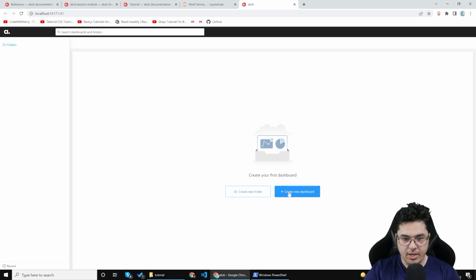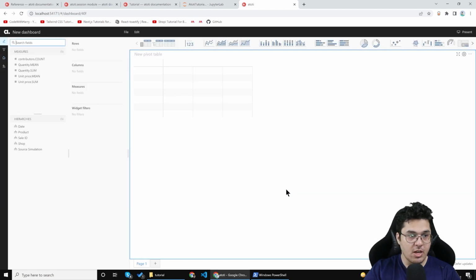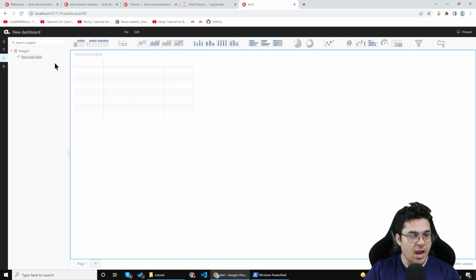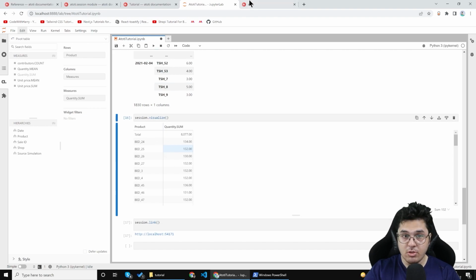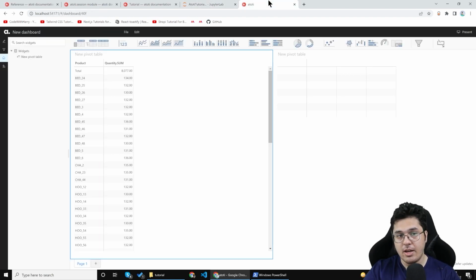So let me do one thing. Let me create a new dashboard. This is my first dashboard, and I can go to my widgets and get this pivot table, this particular table which I've published to the app. So I can directly publish this to my dashboard. That is the web application Atoti provides you.